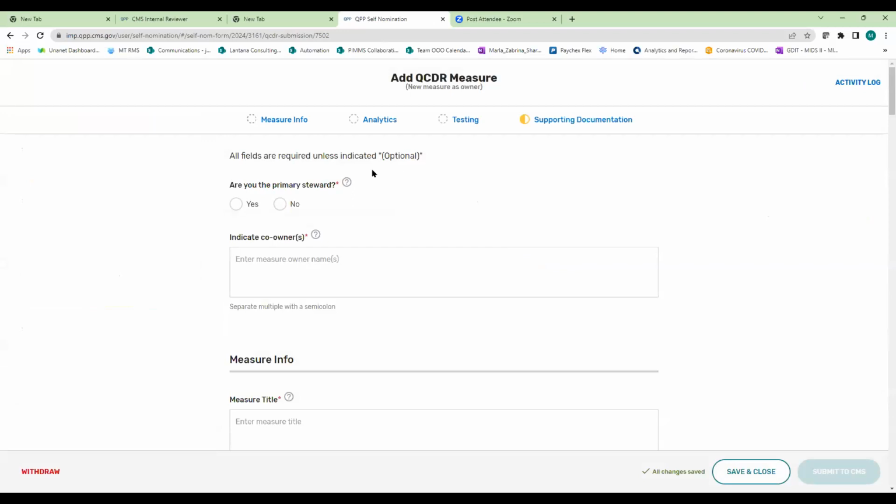Are you the primary steward of that co-owned measure? This is an internal designation only for CMS's use during measure review. At this point, if there's a co-owned measure that, let's say, is ABC QCDR's measure and the measure ID is ABC1, we tend to lean towards that ABC QCDR as being the primary steward. But if it was the other co-owner, you can select no, that you're not the one that originally owned the measure. But just please know this is strictly an internal designation.